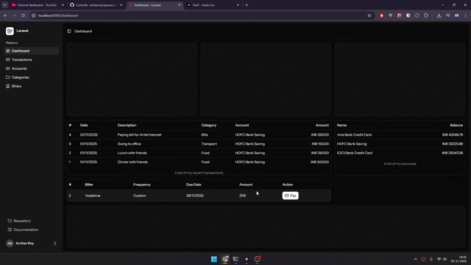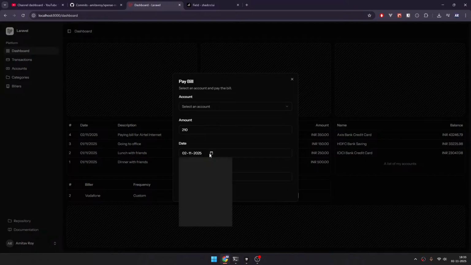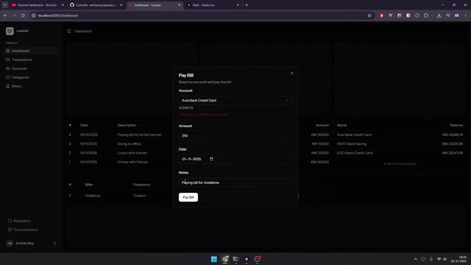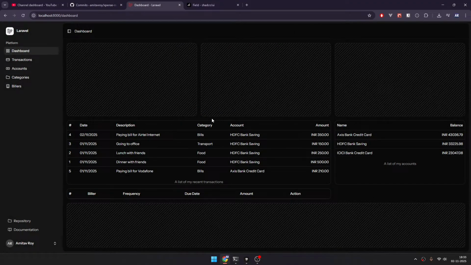So now when we pay our bill based on the reminder, we can just click over here. For example, I will make it 210. And I'll say that I paid it on the 1st of November. Pay bill. Sorry, my bad. And I'll just remove the alert. So I have no payments. I'll have to handle this UI. But all the transactions are added.